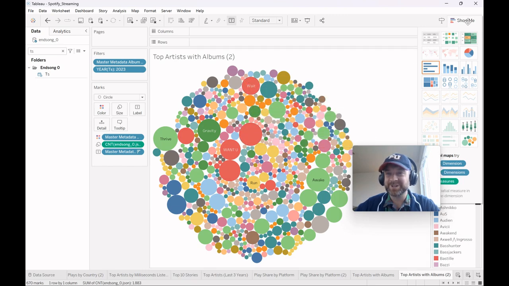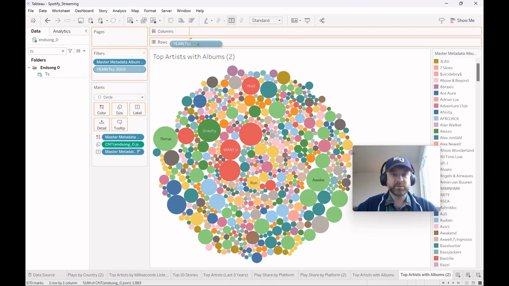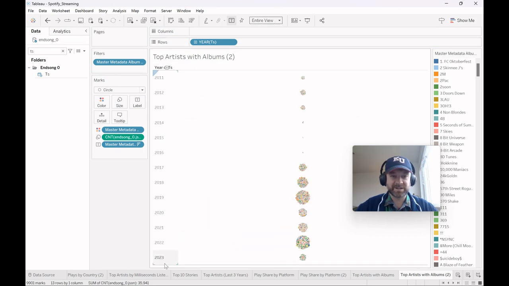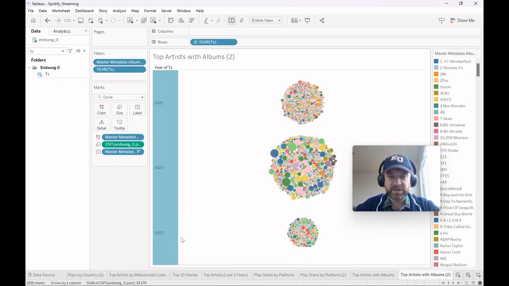Cool. You could also move year to rows. So the screen's not huge, so it's all packed in there. So maybe I just click the last 3, keep only. And now we've got a smaller subset of those years as well. So that's one thing you could do. You could also, we have it filtered down to just a few years.